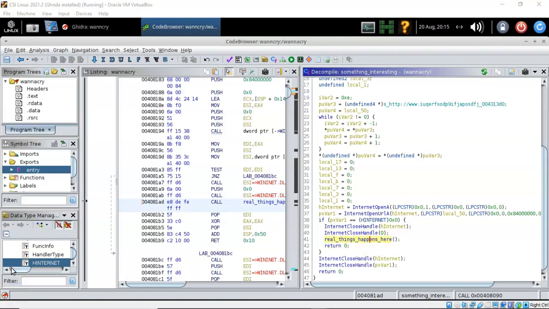And so in this short video presentation, we got to see how we can analyze the WannaCry ransomware to look at the kill switch that was discovered by the reverse engineer Marcus Hutchins, aka MalwareTech.